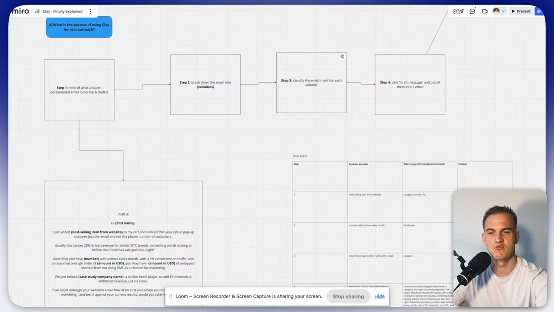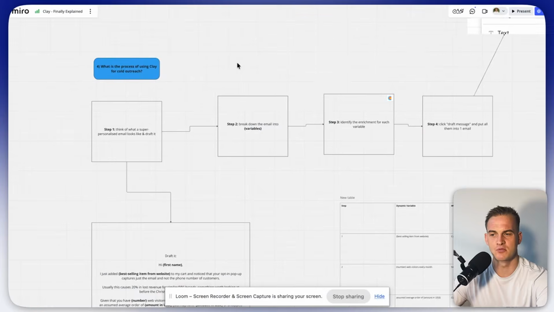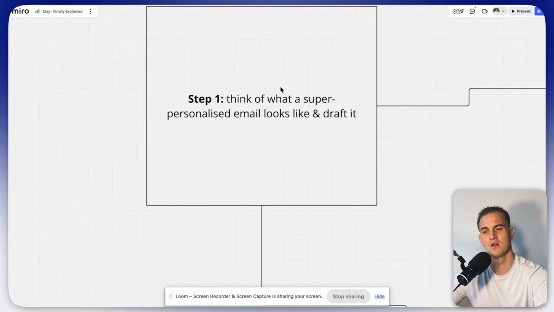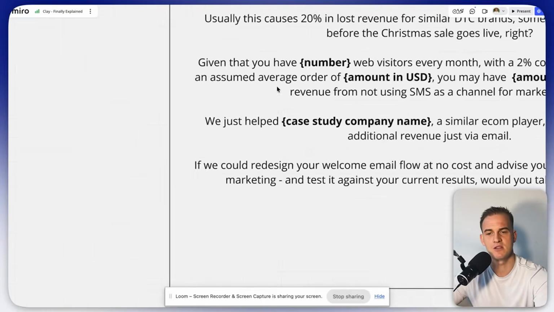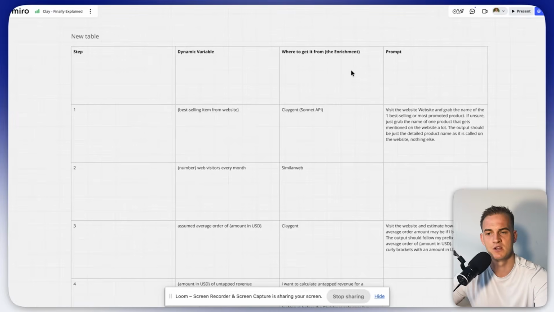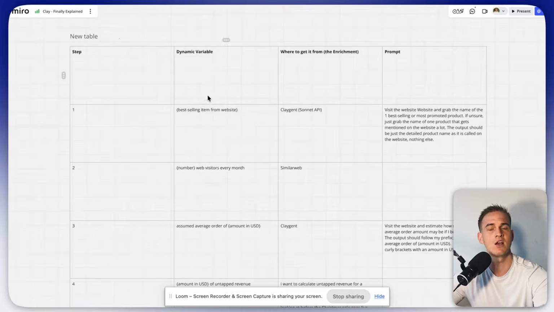First of all, let's just remind you what the typical process of using Clay for cold outreach is. As I mentioned a million times before, you typically would think of what a super personalized email looks like. You would write it, including the curly brackets. After that, you will understand the kind of steps that you need to take in order to find those brackets and those dynamic variables. You'll understand the enrichment. You'll have to find the prompt.